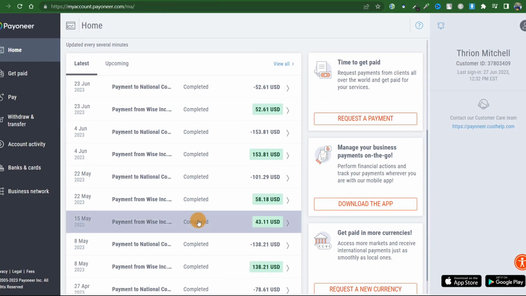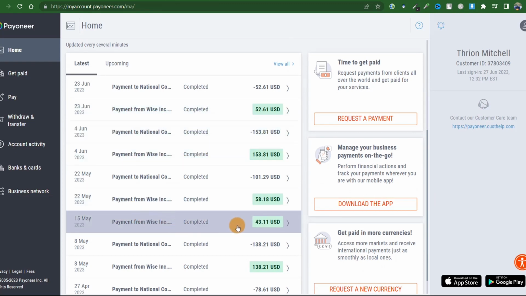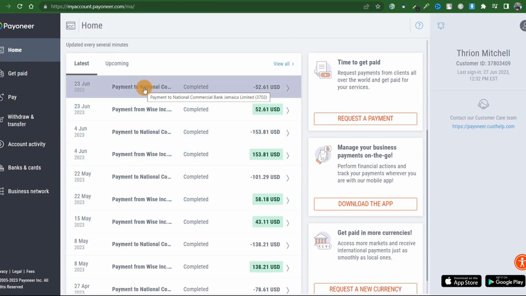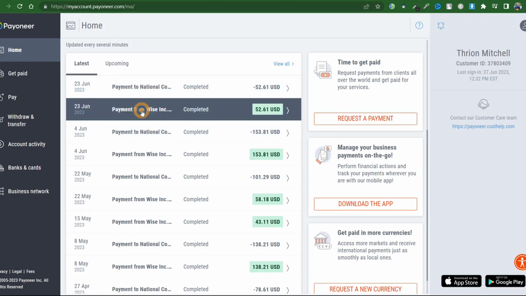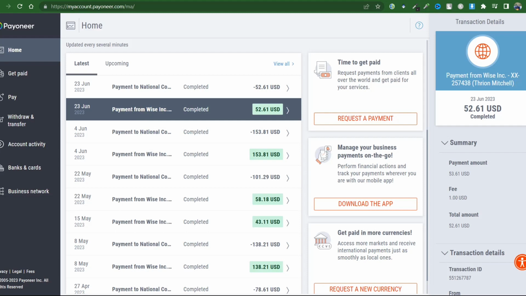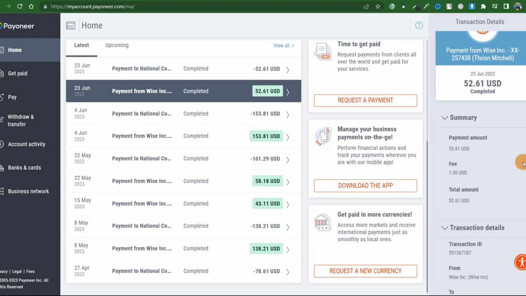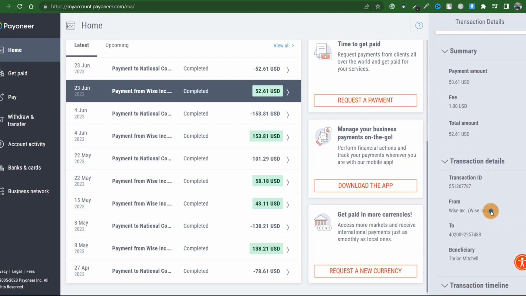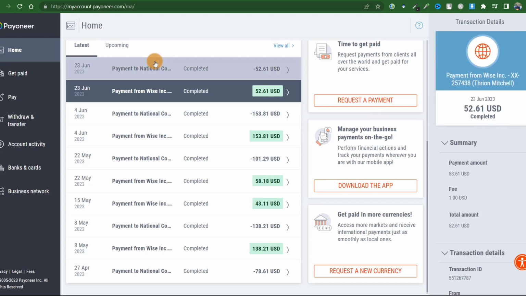Now, inside of my Payoneer account, we can see that I've done quite a lot of transactions. And you can see here in the last 3 months, I've received several payments from Wise and I've withdrawn quite a lot of these payments to my local bank account. So let me open this transaction and see what it looks like, because this is the most recent one. Now here we can see all of the payment details and the fees and the total amount received. And of course, we can see that the transaction is from Wise.